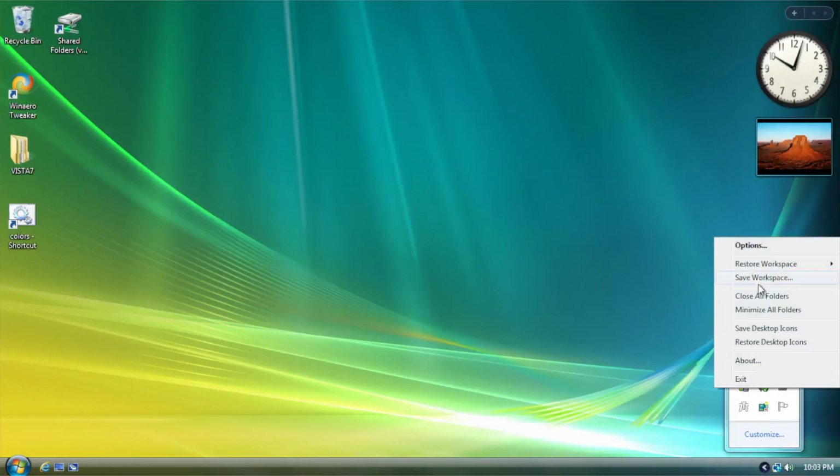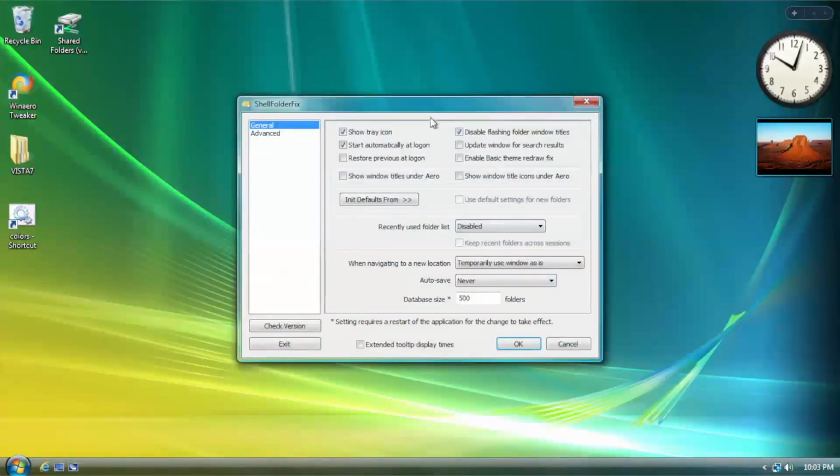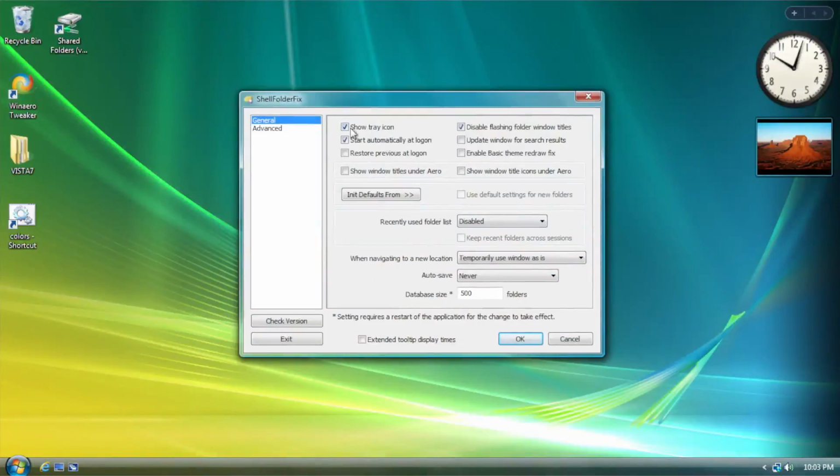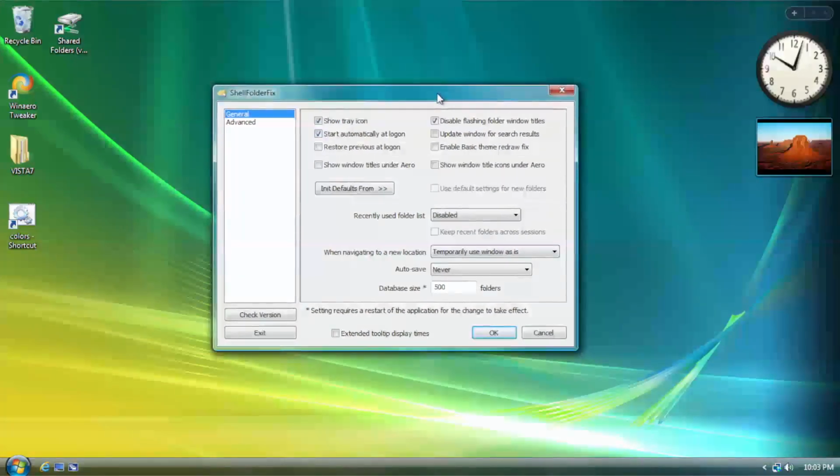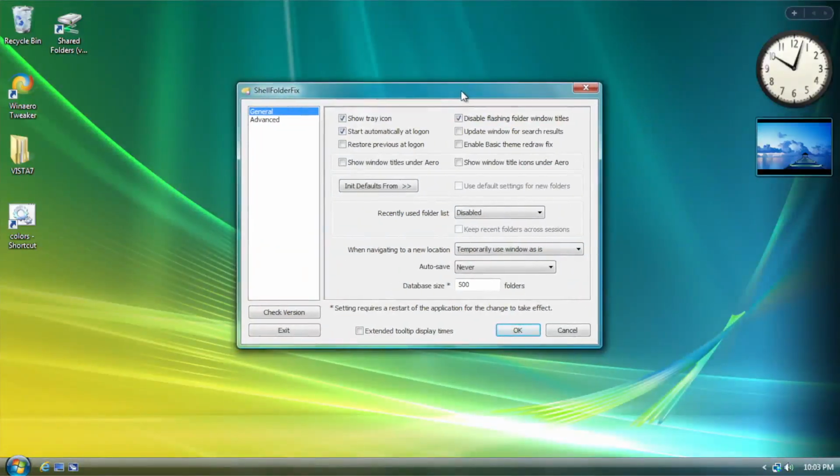Let's see, shell folder fix. Does this look right to you? I got start automatically at login. Actually, let's see here. The librarian does work. So start automatically at logon. Restore previous at login is not checked. That's good.